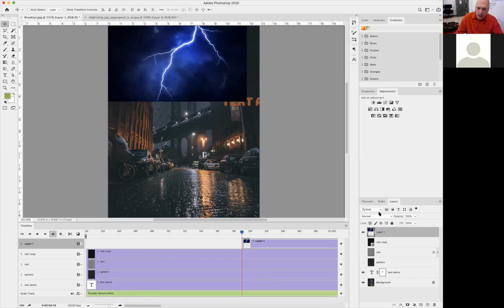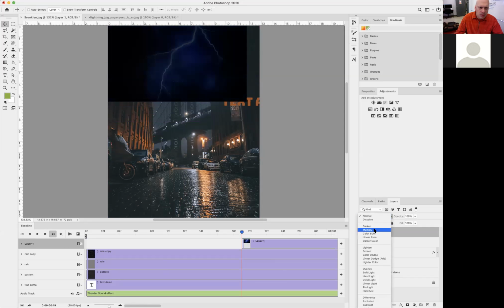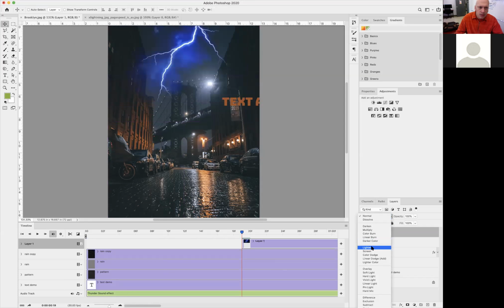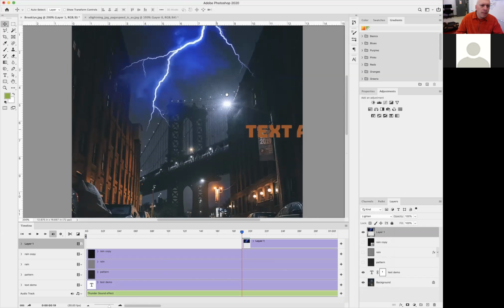I'm going to change the blending mode. Let's see what I can do with darken. Lighten might work. Yeah, lighten works. Right here, lighten works, and then again, I'm just going to mask out so it doesn't hit the buildings. It's actually going to be behind.